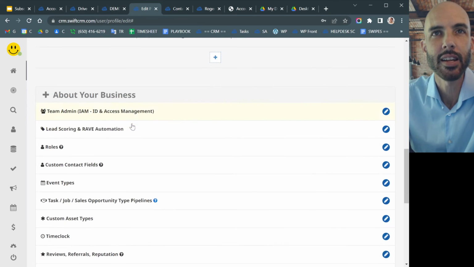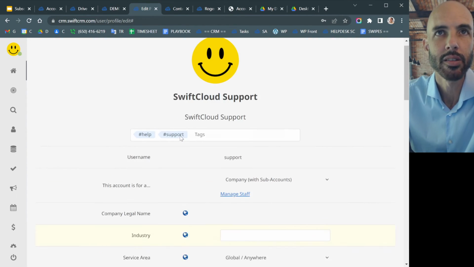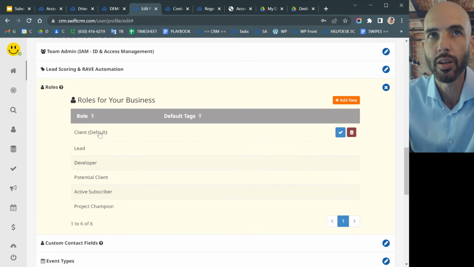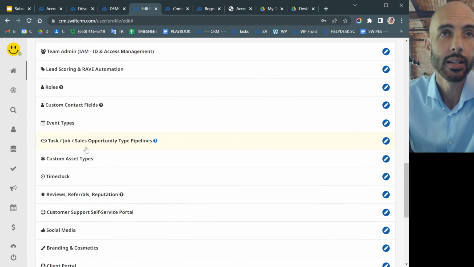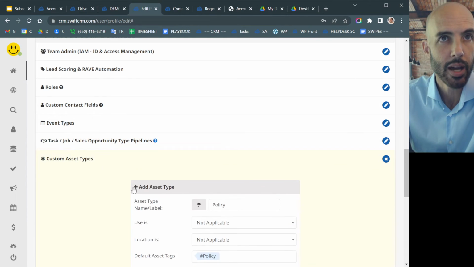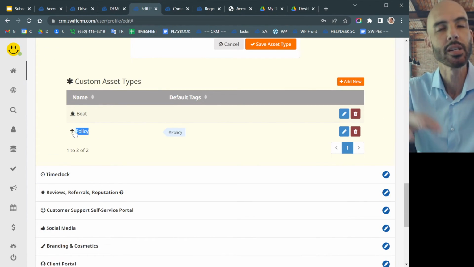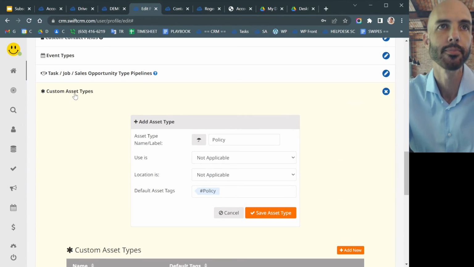This is the main settings of the support of the account, right? In this case, it's just my demo account here. But what I want to draw your attention to is a few things. Number one is the role, right? So here, this would be for insurance. This would be the insured, right? And then we've got the different task opportunity types that can be used for, let's say, payment recovery or something like that. And custom asset types, this is where I have policy, right? So this is where I set the type. It's not where I set the actual policy, it's where I create the type of custom asset.